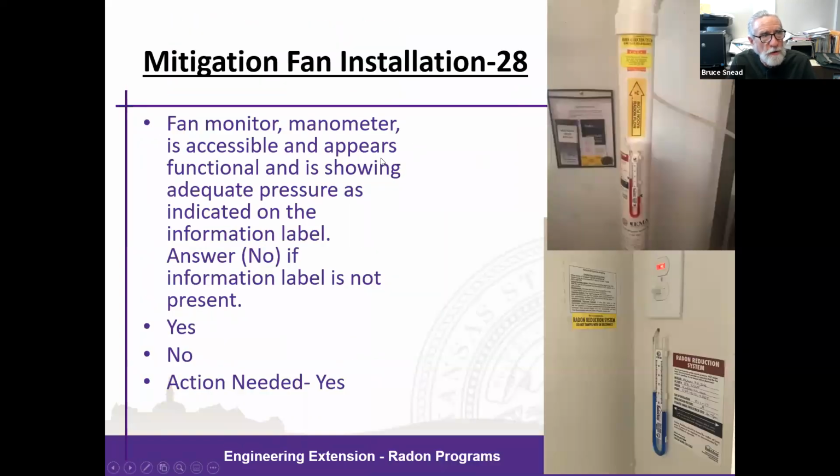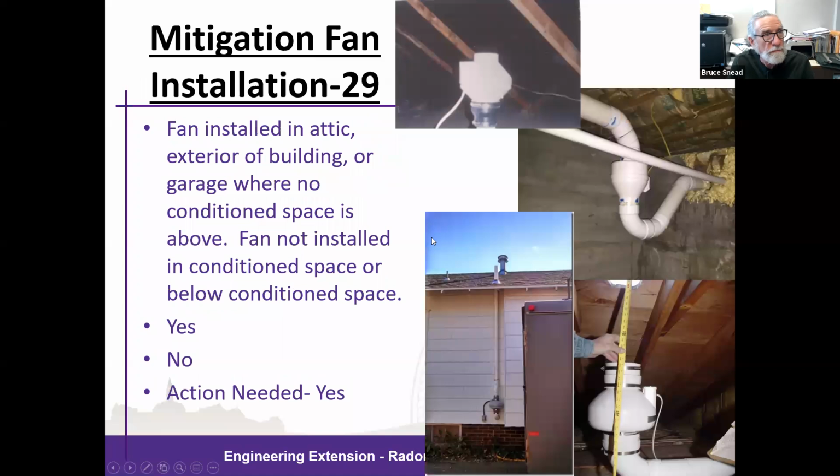Is there a manometer or monitor accessible and functioning to show adequate pressure or some differential pressure on the information label? So you see two slides here. One is of a U-tube manometer mounted on a wall, connected probably through this little plastic tubing into an interior radon mitigation vent pipe. Labeling is there with information and explanation of the U-tube manometer function. And the upper one shows documentation hung on the wall, as well as the U-tube manometer with little arrows indicating where the pressure readings should be for this particular system.